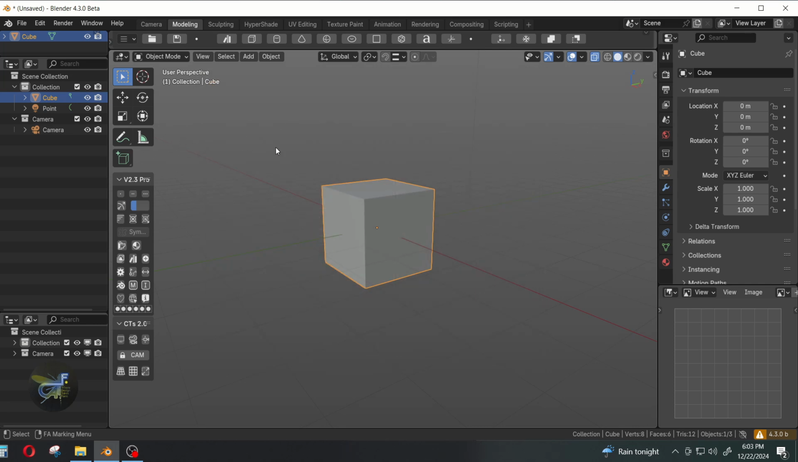And yeah, that pretty much concludes all of the new features for Maya Config Pro version 2.3.